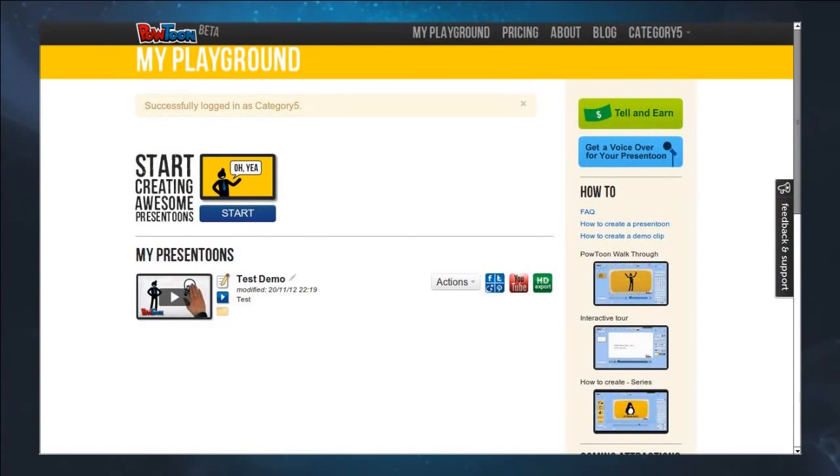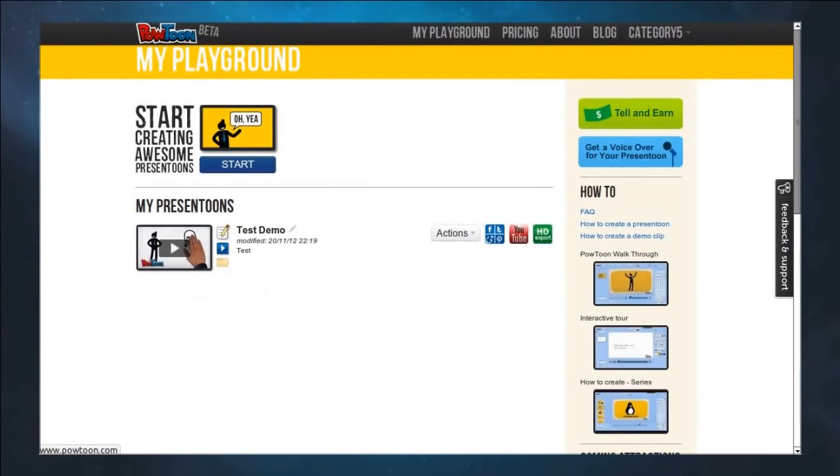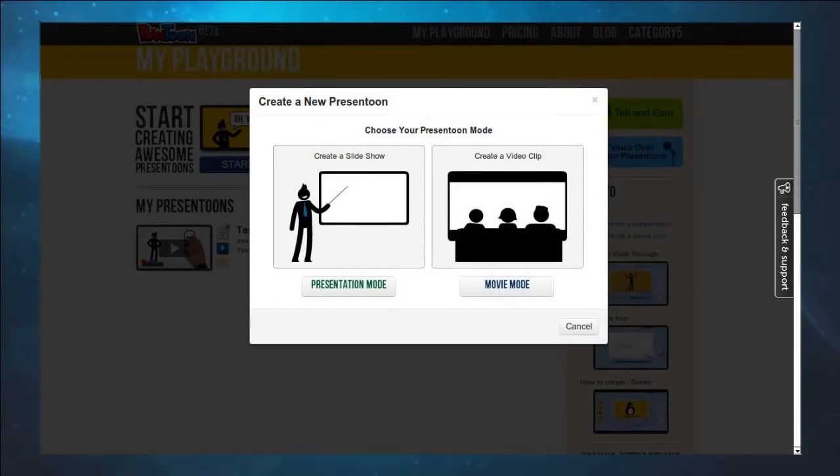So the first thing that I see is this screen that is my playground. So now anytime I go to PowToon, now that I'm logged in, it loads up my playground. Give it a try. Cool. Check it out. Once I've clicked on Start, I can choose either presentation mode, which is to create a slideshow where I have to actually advance the slides, or I can select movie mode. So you're going to set the timer on each slide, and then it's going to proceed to the next timer.